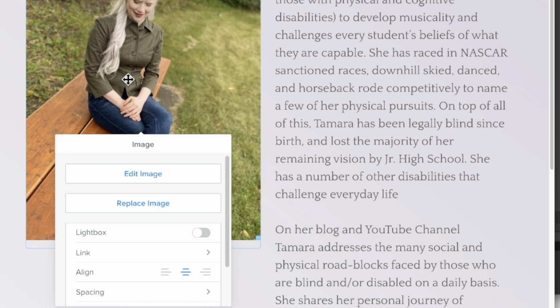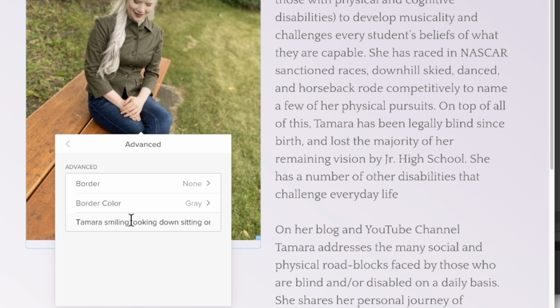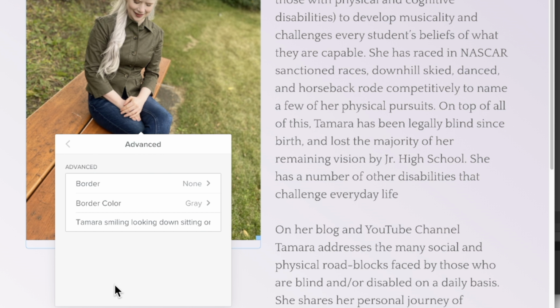You can include alt text in most website builders by going into the image's advanced settings and clicking on either alt text or alternative text, and you can type in exactly what you would like to be read when that image is presented to someone who is blind or low vision with a screen reader.